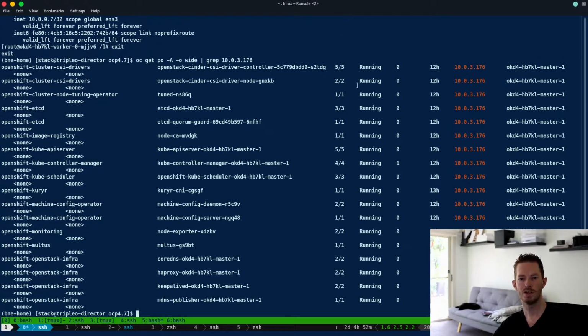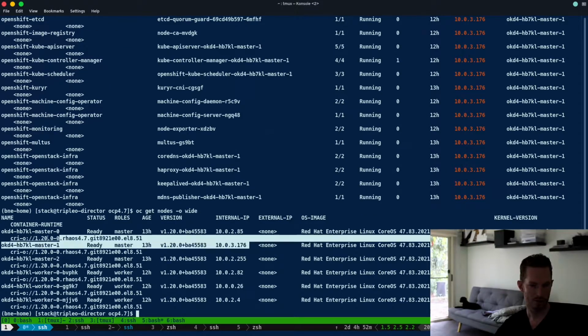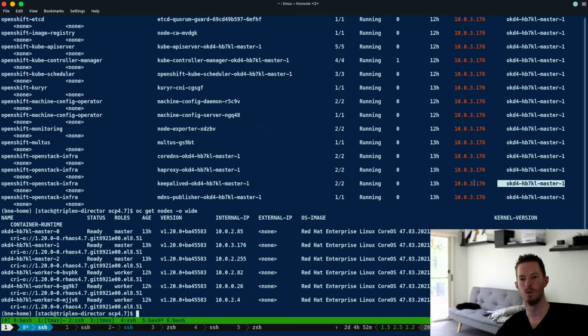So what we can see there is that IP address is used for a lot of nodes. So I think that's actually the IP address for our master, and we can confirm by doing wide. Yeah, so we can see it's here for master one, which makes sense.